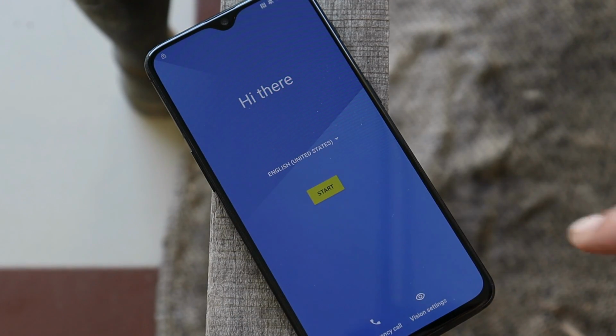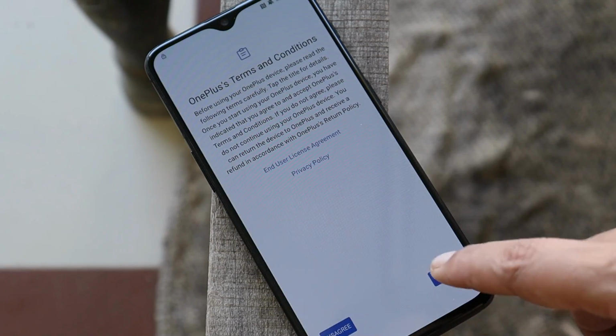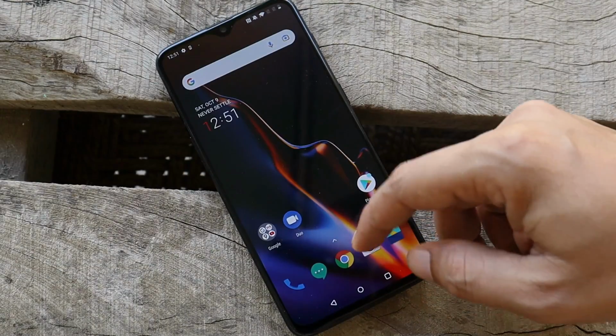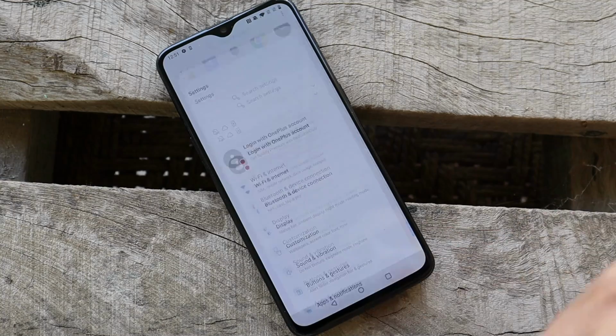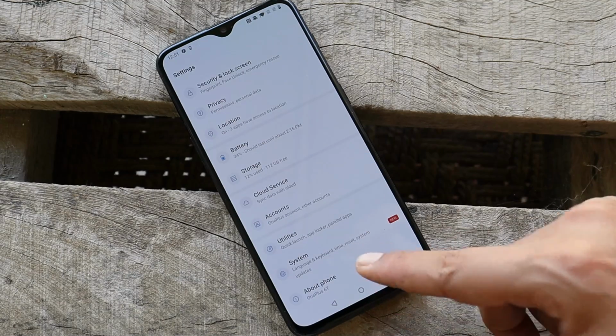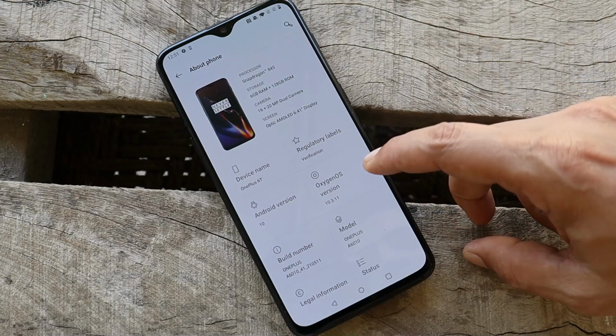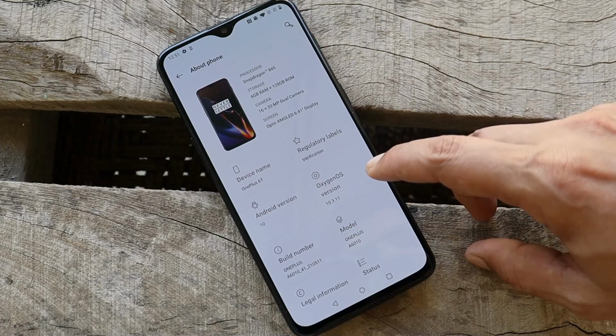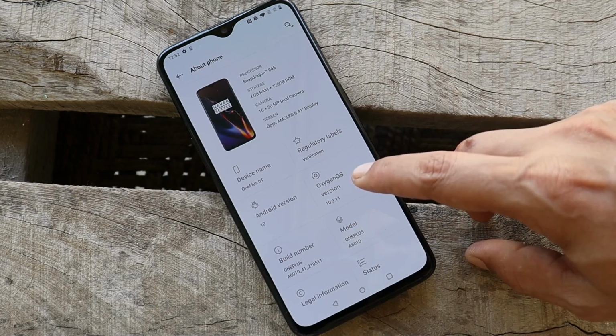So our device has been successfully booted up. Let's complete the initial setup first. Okay, so we have completed the initial setup and we are back to Android 10. Let me show you the software information. So here you can see my device is running on Android 10 and the OxygenOS version is 10.3.11.